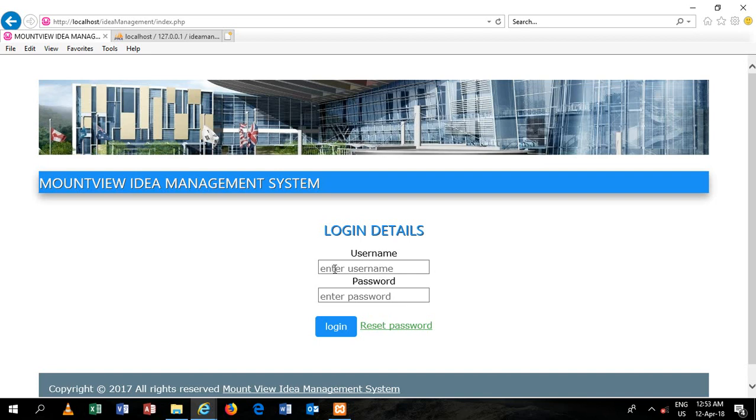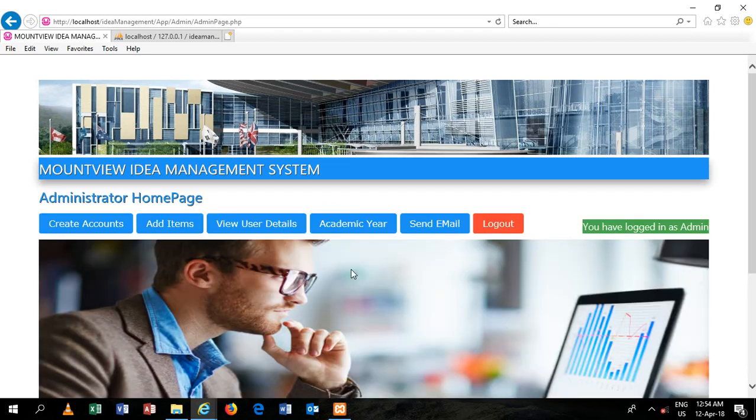This is so as part of security checks, in that we have valid users accessing or logging into the system. So here I'm going to log in as an administrator with the password.